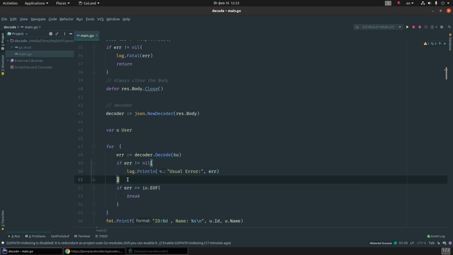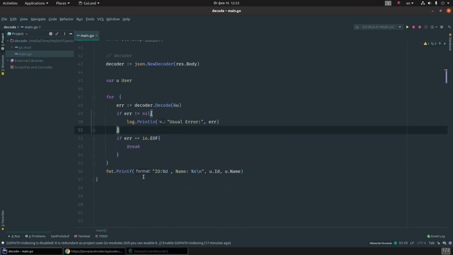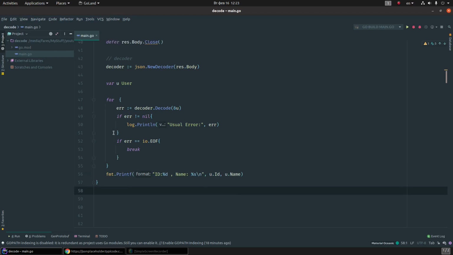And here a notice, but let's do it as usual. We handle the error, and as I said, we have another type of error when the response body is finished, which is this. So we handle it, and when it's finished, we break. We don't need to do anything else. And here we print the data. Let's check.